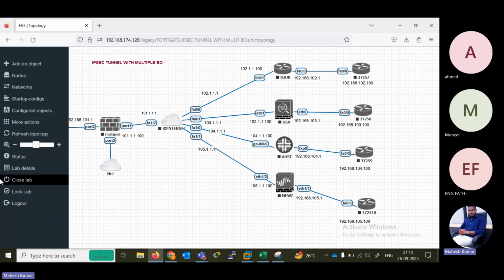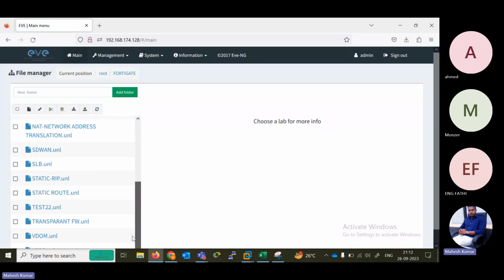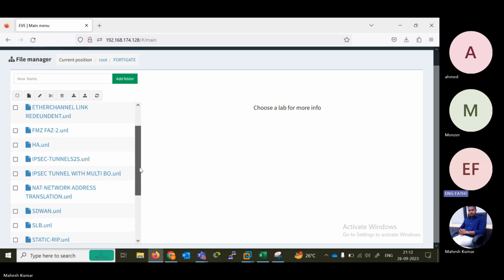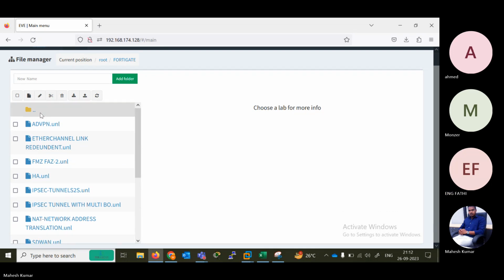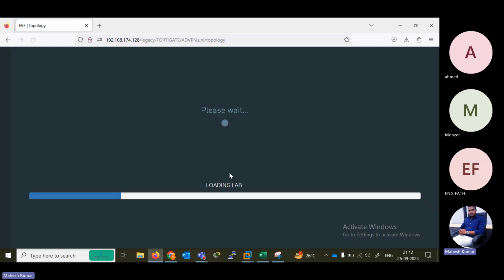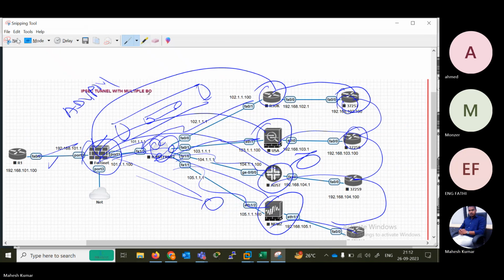I'll show you that topology in this ADVPN. You have attended many classes before this, correct? If I'm not wrong, I think two, three classes you attended, right? So ADVPN is also a very awesome concept in the VPN. So let me take a snapshot of this to explain to you guys.